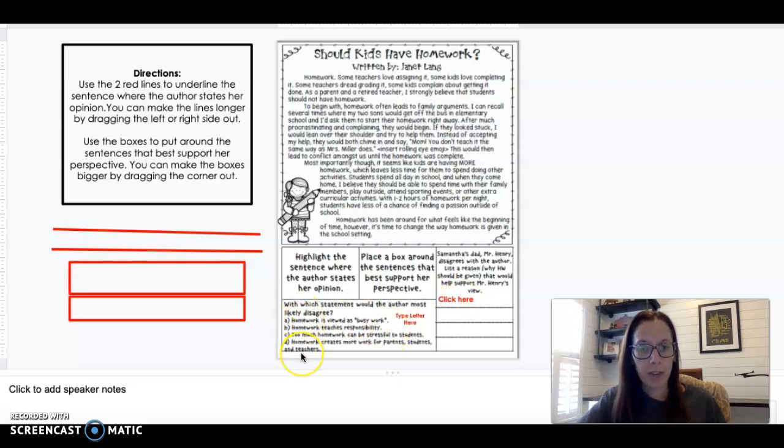And then down at the very bottom, you are going to type your letter where it says type letter here since you're not able to circle it. So I just need to know whether you have chosen A, B, C, or D. You don't need to do process of elimination or any of that good stuff.